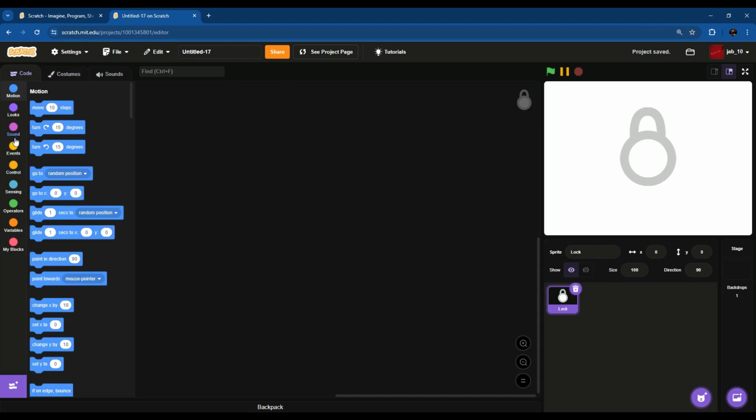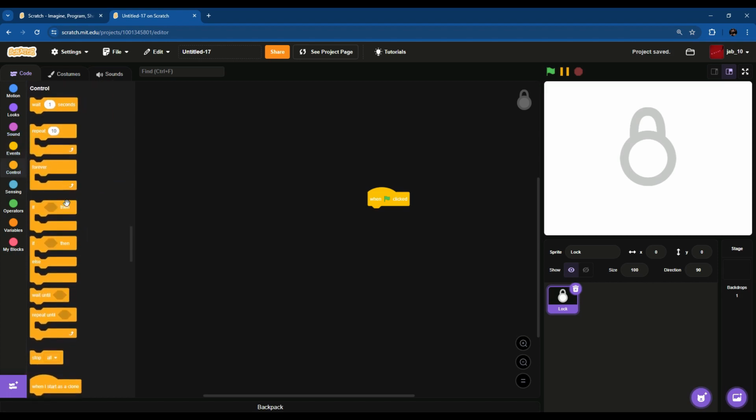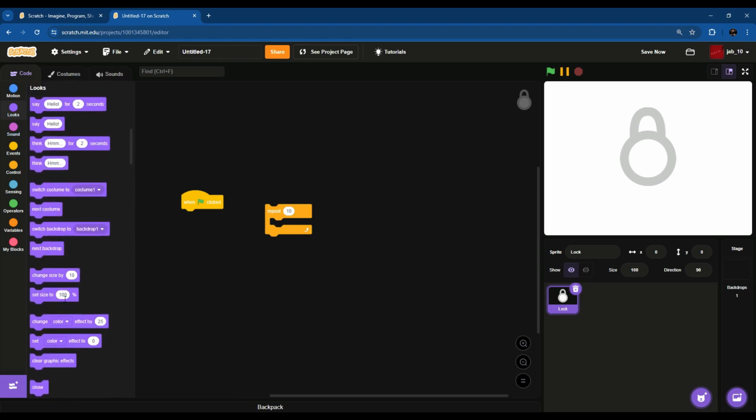Then go to code, go to events, get a when flag clicked. Then go to control, then get a repeat 10. Then go to looks, get set size, and this will be the original size. So whatever size you make this, it's going to be the original size. So I'm going to set size to 135. I'll put it under 35. Then you're going to duplicate it and just put it over here. We'll use it in a second.